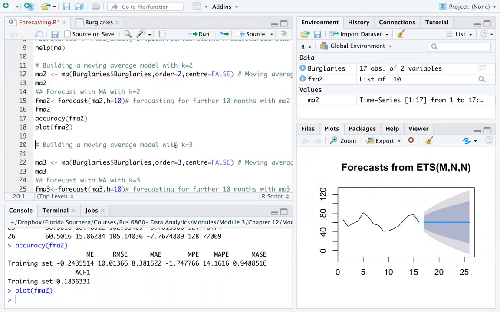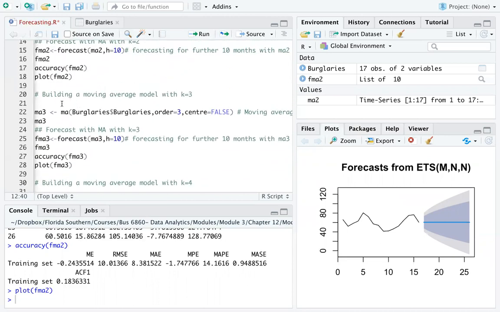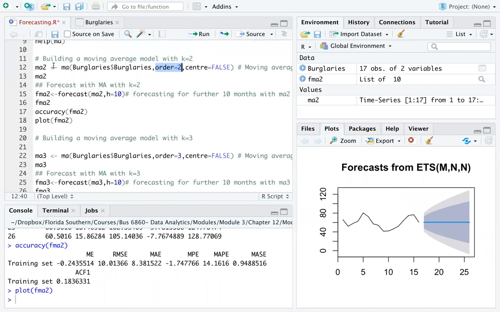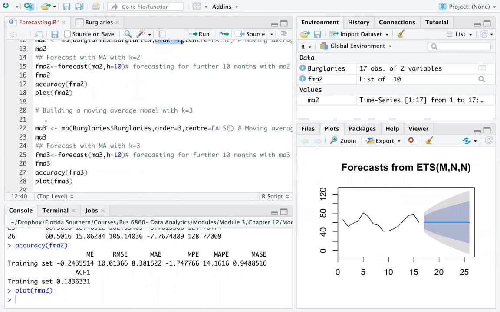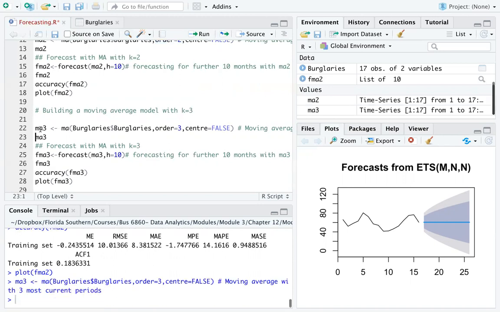All right, so let's see what happens if we change this order parameter from 2 to 3. In the assignment, you're going to be doing this. You are going to be working on multiple different K values. And this is how you can very easily create forecast methods in R. I'm not going to change anything. All I did is copy this entire code and paste it here, and change the name of this forecast to MA3, because I'm going to be looking at the 3 most current observations, taking the average of them and making it a forecast. So let's run everything here.